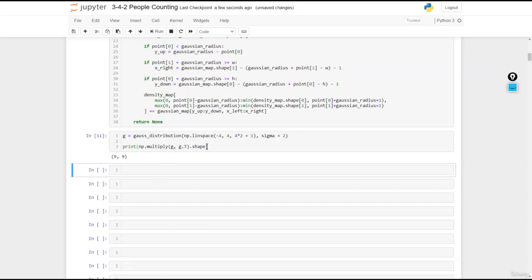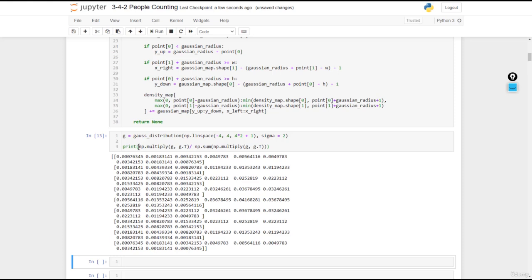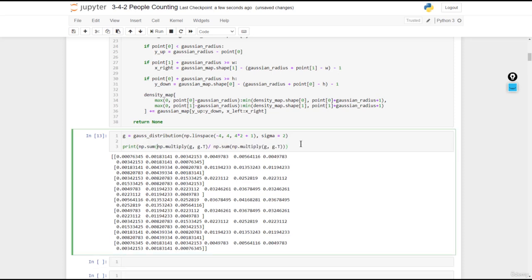Let's take this as an example where instead of having this, we have a sum. So we print out np.sum, run it. You see, we don't have exactly 1, but if we take this sum and divide by itself. Now let's have the np.multiply, which is a Gaussian map itself. We run it, and then we have the np.sum of all this.